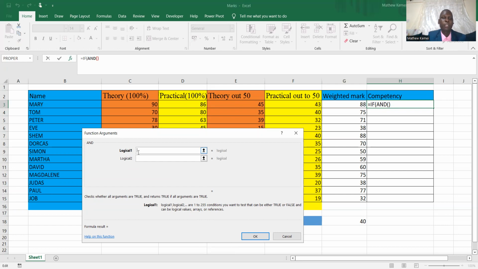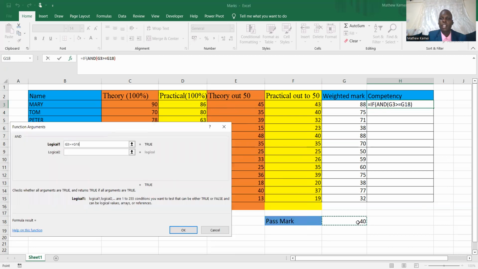So we'll introduce our condition number 1 by saying this weighted mark is greater than or equal to pass mark. So let me just say, is greater than 40. Then I'll simply lock this one by using the dollar sign. So for us to make this particular pass mark absolute, I'll simply lock that one by using the dollar sign like that.